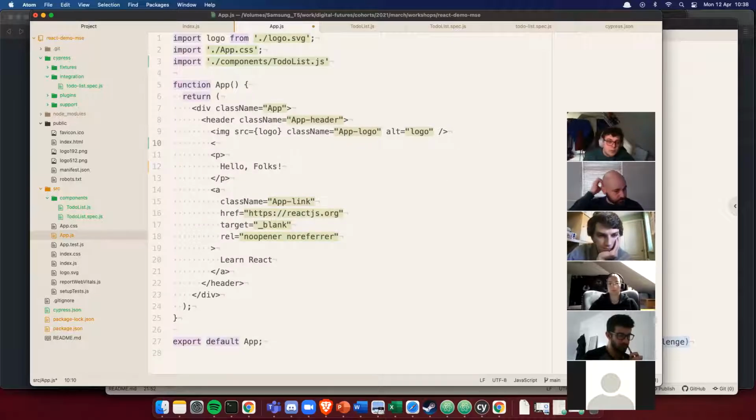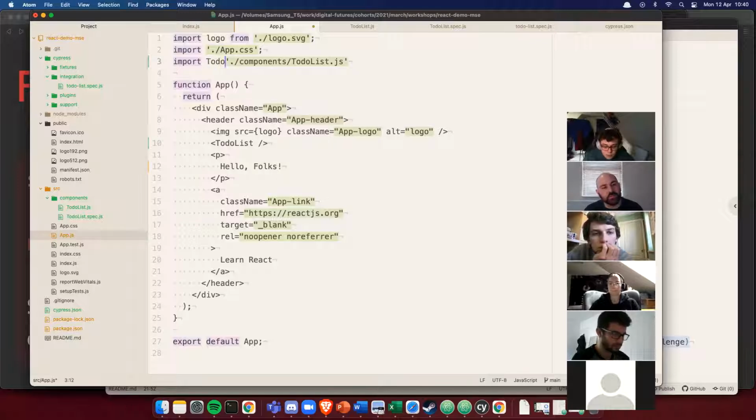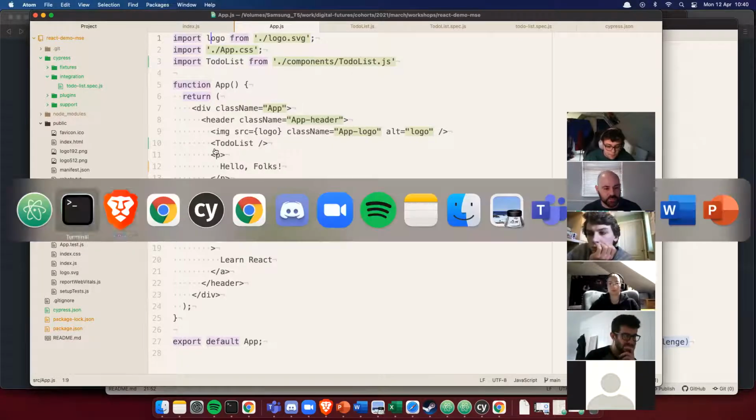Let's go ToDoList. And we'll have to check in a second for any errors. We need to import ToDoList from. I think that's how we have to do it. Okay, let's have a look at our Cypress test.